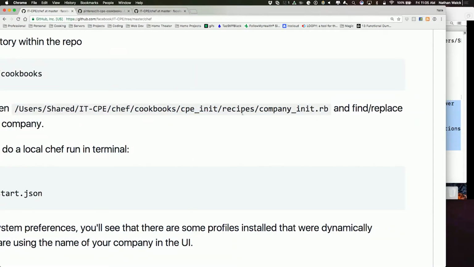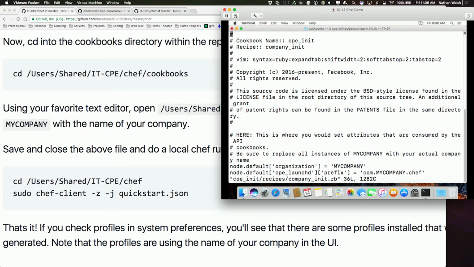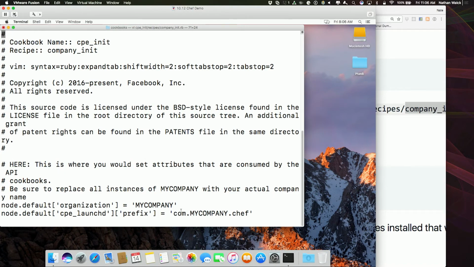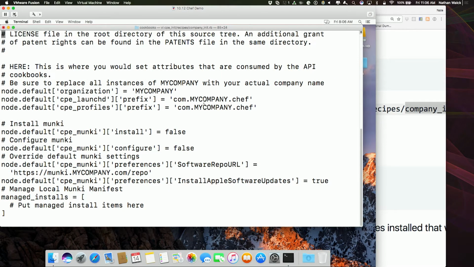Let's go to CPLaunch, recipes, and then company init. And company init is where you would put all your company's customizations and attributes. So let's open that up. This is recipes, init. Cool. So let's scroll down a little bit here, and you'll see there's my company in all caps. And that's what we're going to replace. This is what Chef uses when it installs launch statements. Mine was set to like macOS DevOps or something like that. But if I were to run Chef right now, it would set all the prefixes for the profiles and launch statements as my company, all caps, yelling at you for no reason.